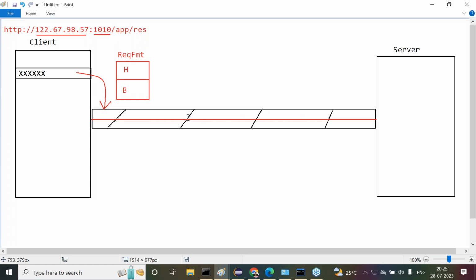Protocol will establish a virtual socket connection between client and server on the basis of the server IP address and port number which we provide in the URL. After that, protocol will prepare a request format. Request format contains how many parts? Two parts. What are the two parts of this request format? Header part and a body part.